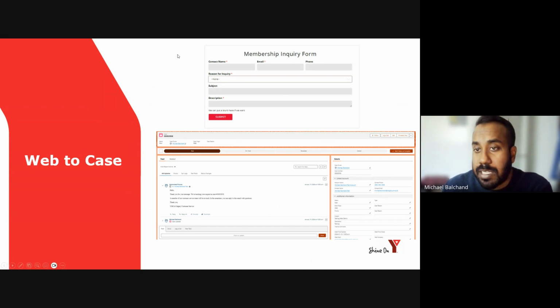Again, just a snippet of the web form. It's pretty straightforward and simple, and we can match those directly to the case. Once they submit it and their inquiry reason matches, we assign the tasks, and we can assign them to different queues within the case management field.